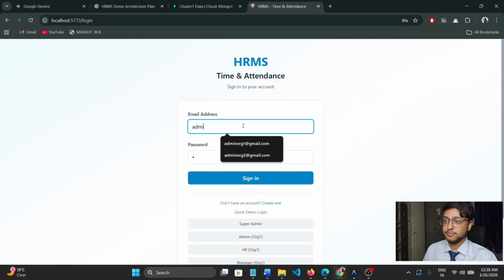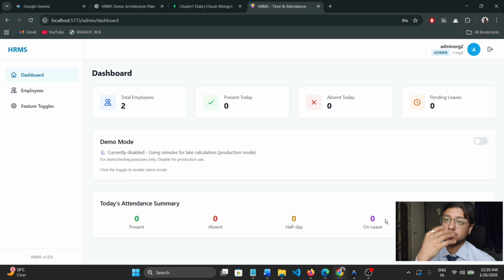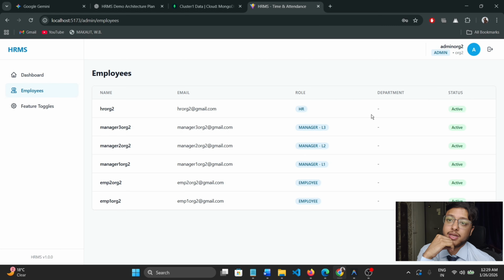While I enter here, what I can see is that there are how many employees? I can see 2 employees because I registered 2 employees, employee 1 and employee 2. Today's attendance summary should be shown to the admin. Then there are the number of employees present, their department, if I can assign them. There are HR, manager level 1, level 2, level 3.